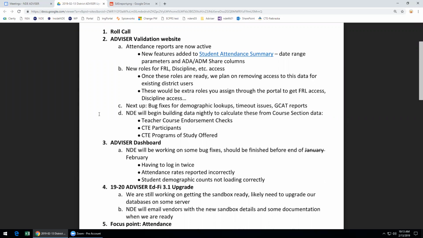So, speaking of other data processes, I'll be starting to work on some other nightly data builds here. We'll be working on the teacher course endorsement data. I'm not sure if we'll end up seeing that data in the Advisor validation side or NSSRS validation, or maybe both, because we still have that staff endorsement report running in the NSSRS validation side. So it might be both.